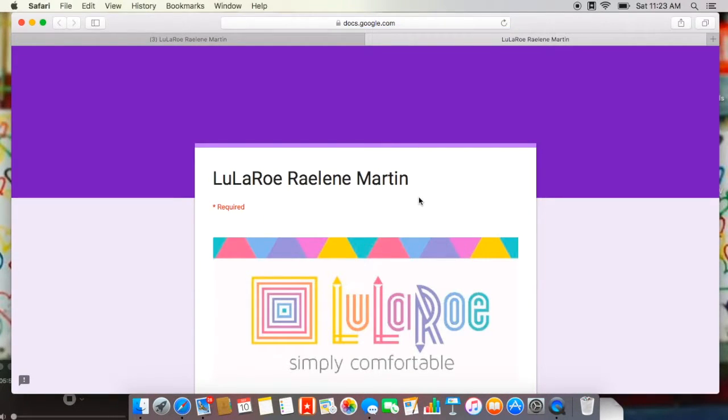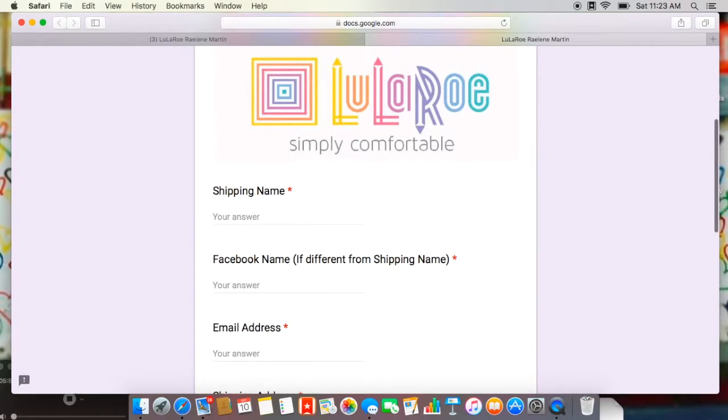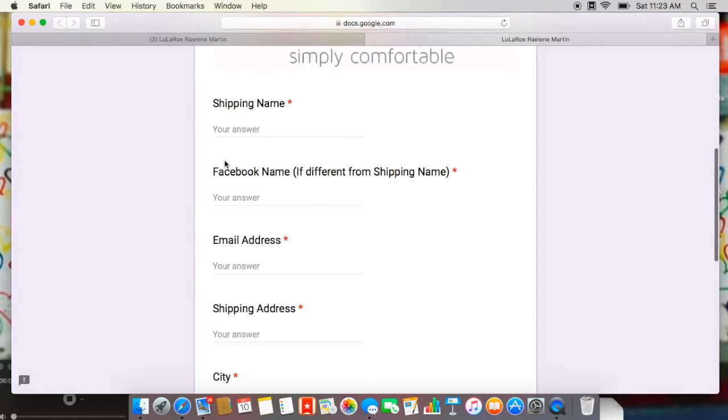It takes you to another page where you simply fill out the information that it asks for. If you are buying it as a gift, you can put the shipping name, whoever you're shipping it to, and their shipping address. Again, that's only if it's a gift. But here you would put your Facebook name. That's whoever you are on Facebook. If you go by your first name and your middle name, you put that here. If you go by your first name and your maiden name and your last name, put that here.